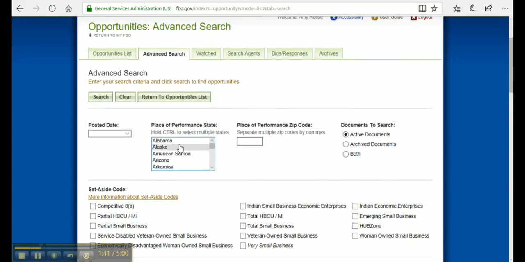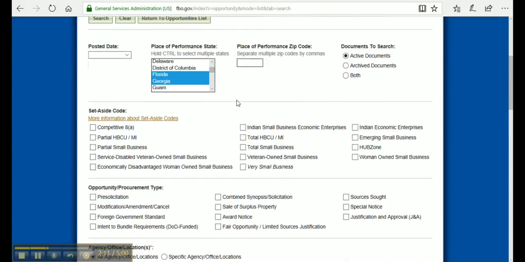For the purpose of this tutorial, I'm going to say that you want to work in Alabama. If you want to choose multiple states, you see it says hold control to select multiple states. I believe if it's a Mac, you hold down the command button. So we're going to choose 3 states for the purpose of this tutorial: Alabama, Florida and Georgia. So I'm going to hold down control Florida, control Georgia. Now everything else leave blank. Leave your posted date blank, leave your zip code blank, everything else blank. So you've got where you want to work.